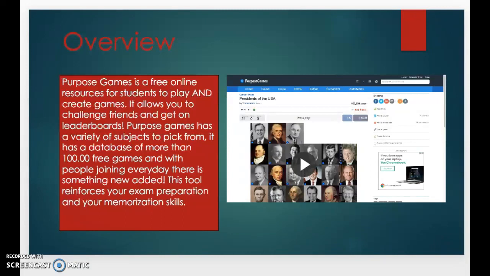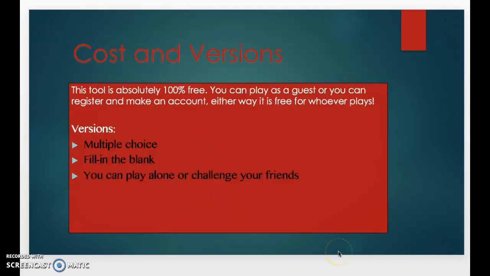So basically, it is a database that has thousands and thousands of different games, and every time that someone else joins, there's a new game that's created. So really, anything that you're looking for is always there in some aspect, and the great thing about it is if it's not, then you can create your own game. So really it's pretty simple.